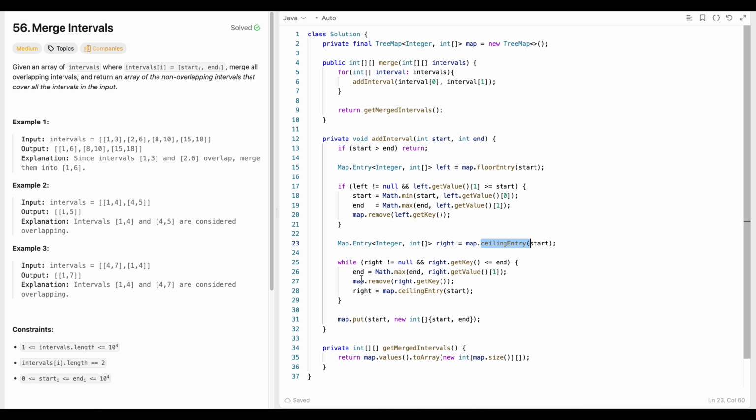And after we get the right entry, we have to process all the right entries which are to the right of the start, end interval, and we keep iterating over the right subtree as long as there is an overlap. As long as there is an overlap, we update the end value and remove that entry from our tree map, and then update the right value as the ceiling entry of start, so that we can move on to the next node in our binary search tree. And once we are done with overlapping intervals to the right of start, end, finally we add that entry to our tree map, and then we would be done.